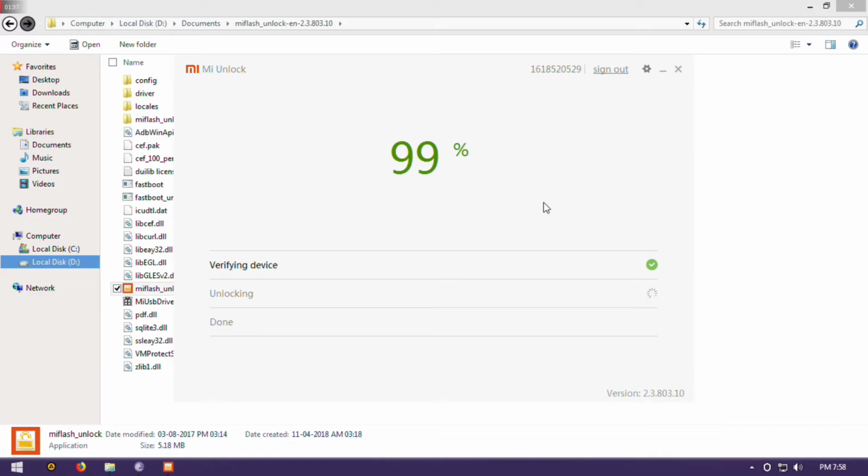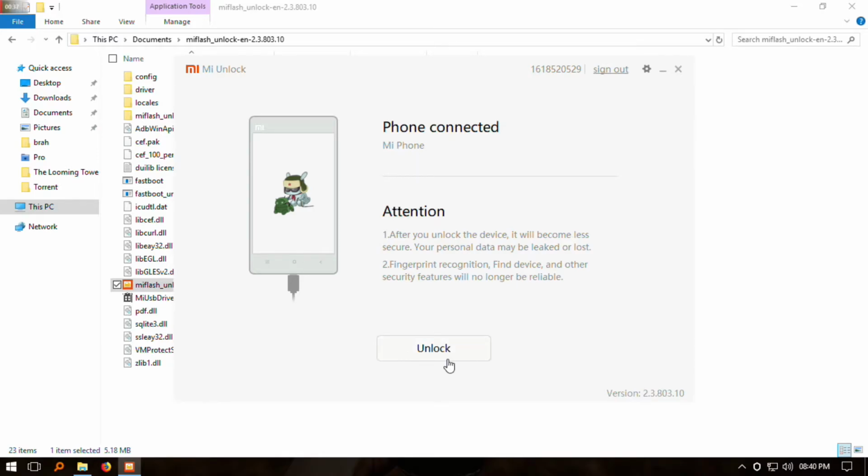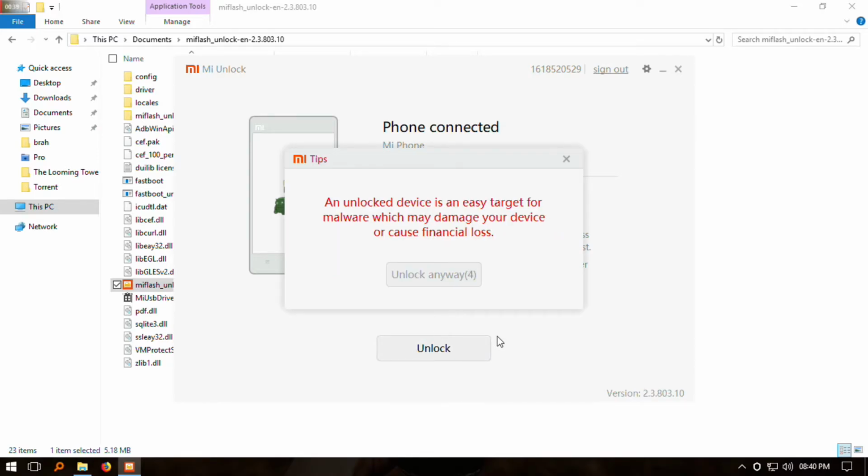At first you will get a message to wait for around 360 hours or 15 days to unlock. You will have to wait, there is no other way to unlock. One eternity later. So after waiting for 15 days, open the MI Unlock tool and repeat the same process.